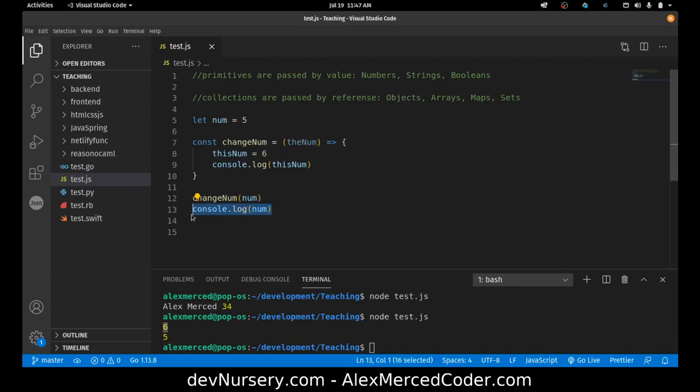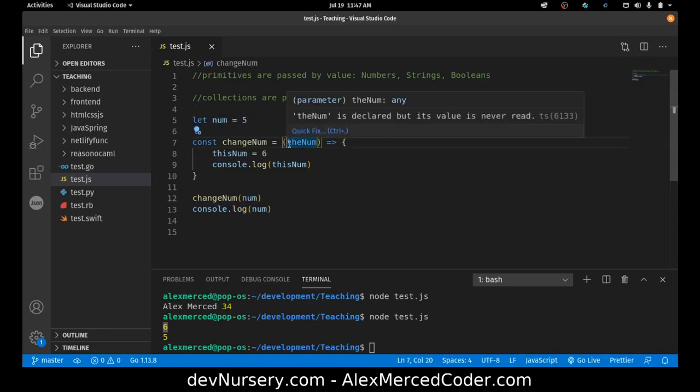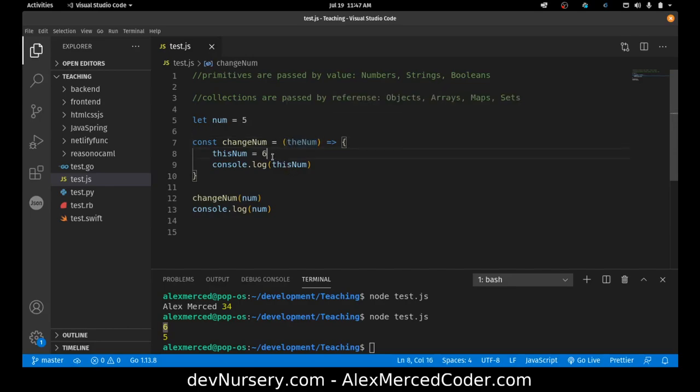The reason being is that technically when we pass num into the function, it makes a copy of it. So it's no longer the same num. This is still a separate variable. Instead it creates a copy of num called num that starts with 5. Then we changed it to 6. So in that case, I can't really change the variable on the outside from the inside.